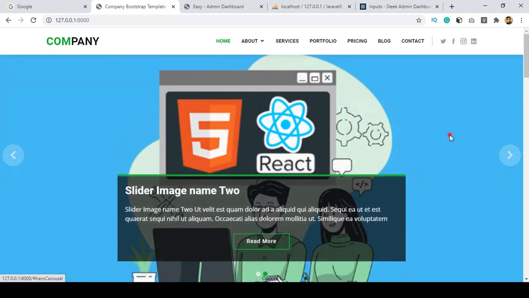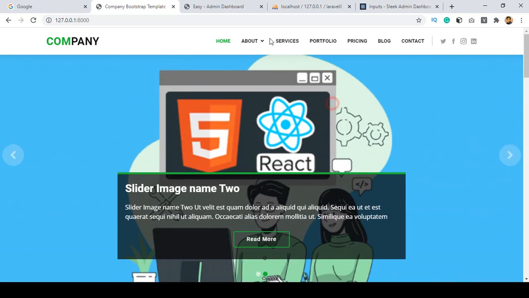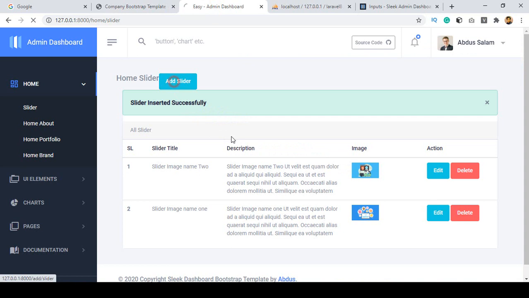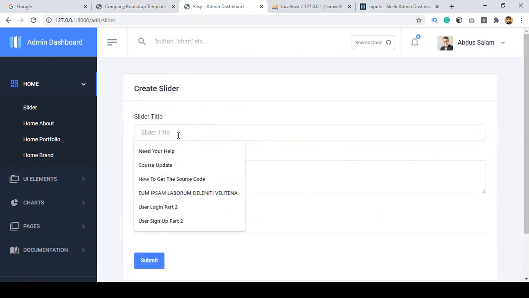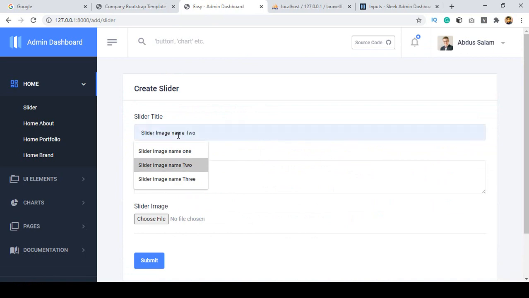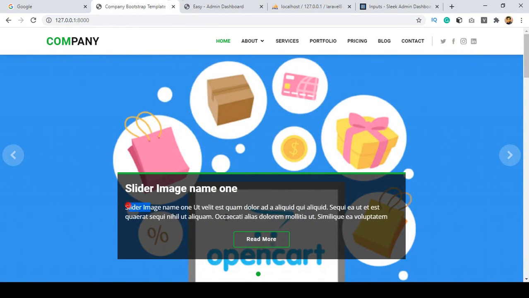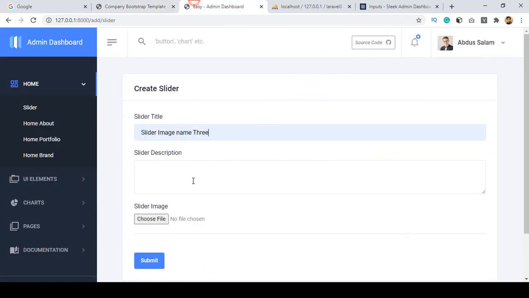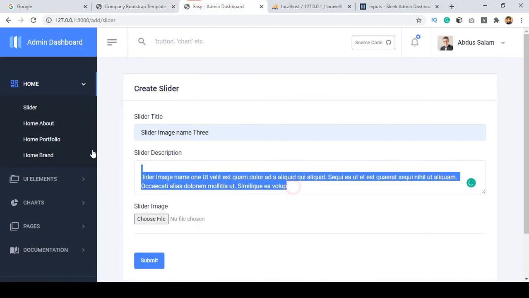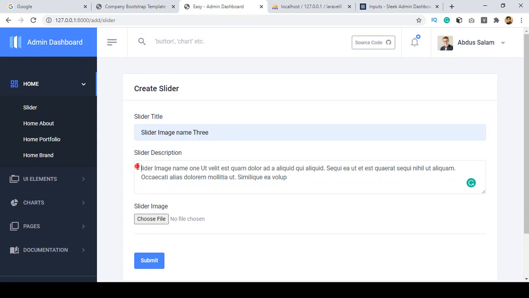So that is the two images I inserted. If you want to insert a new one, go to that add slider. If you add a slider, image 3, and now I put one of the descriptions. I put, better, copy this description, and here I put the description. So that will be slider image 3.